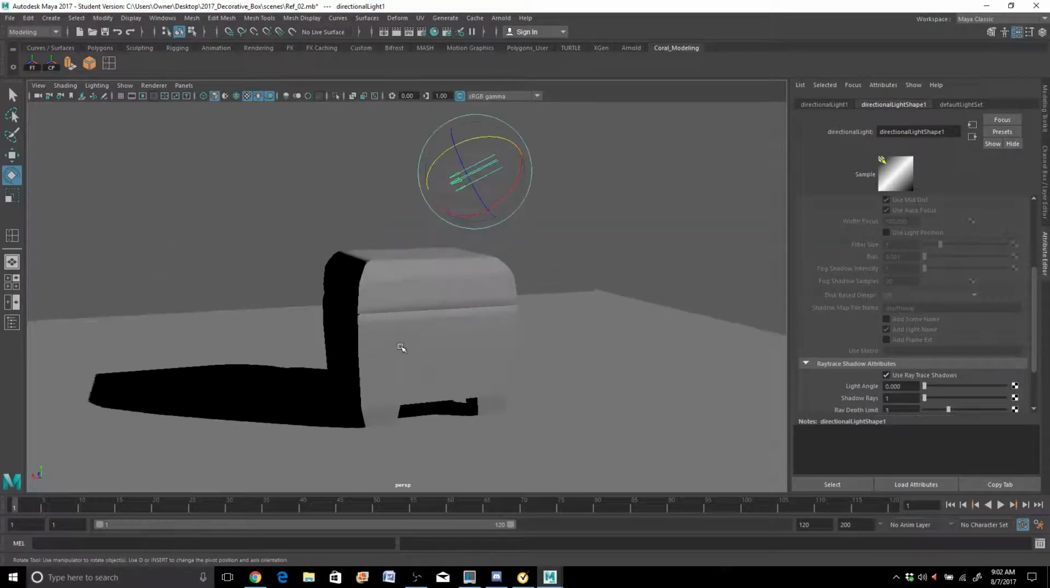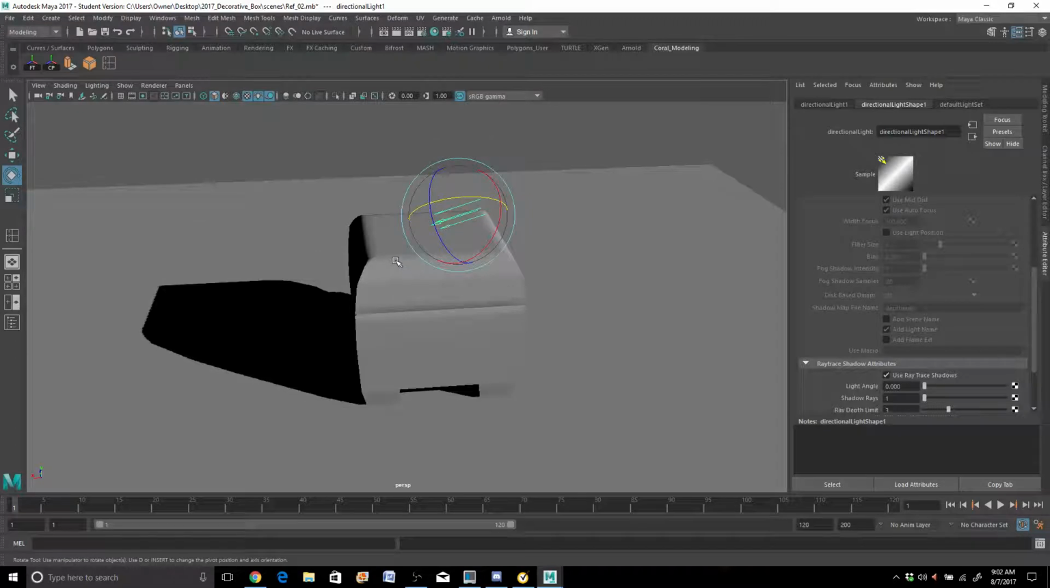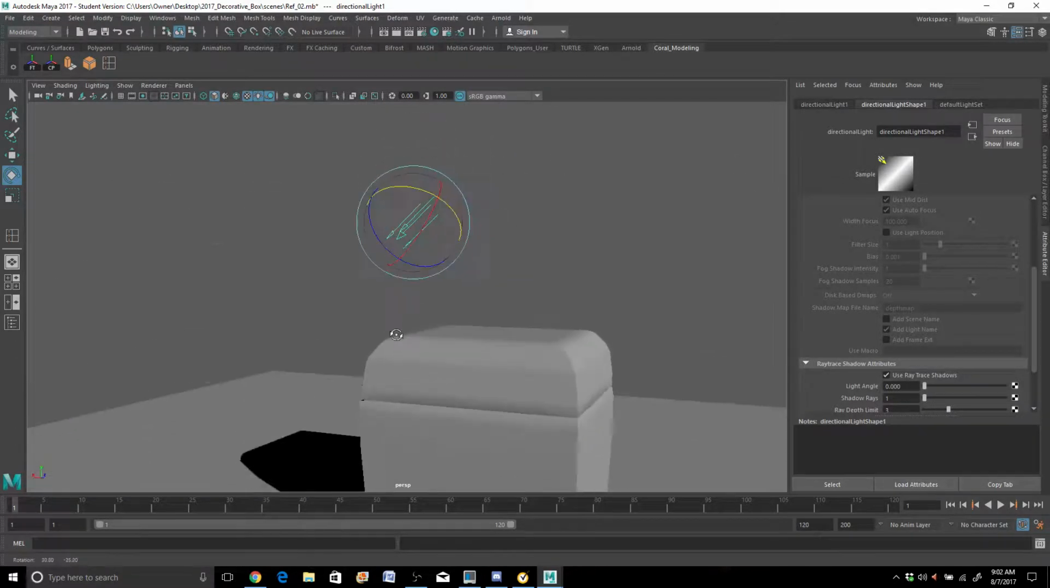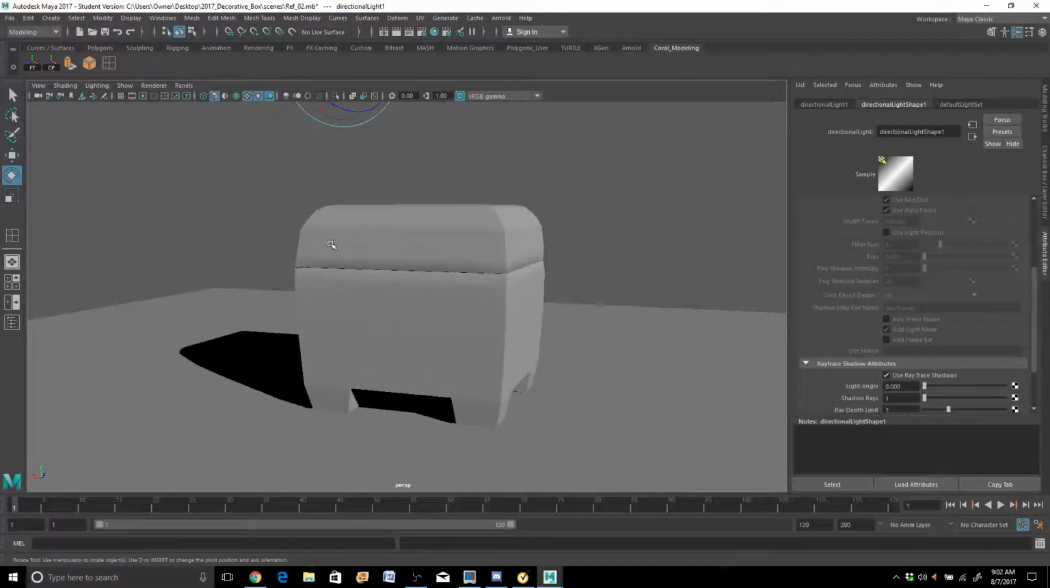Okay, so now we're ready to jump into creating the textures for this box. And actually at this point we're going to go ahead and pause. I have a couple things coming up, so I'm going to pause, and the whole next lesson will be based on actually doing UV texture mapping and texturing. So thanks for watching. I'll see you guys in the next lesson.